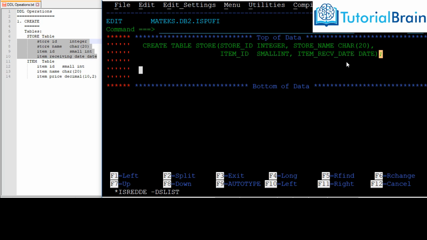Now what I'll do here is I'll just create my item table. So I'll just give here create table, and let's give the name of the table as item, and we decided to give item ID here, so I'll just give item ID small int and item name. Let's give char of 20. Okay, and we have also decided to give the price of the item, right? So let's give the price of the item as item underscore price. Okay, let's give as decimal 10,2. So this is how it looks like.